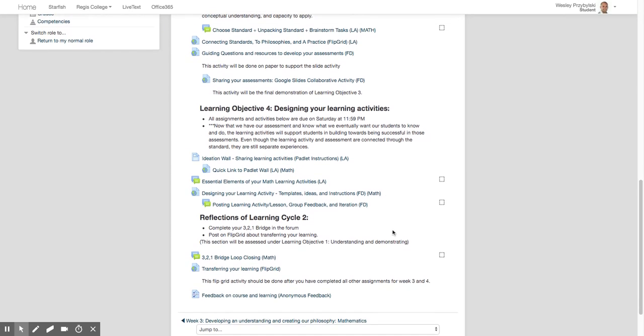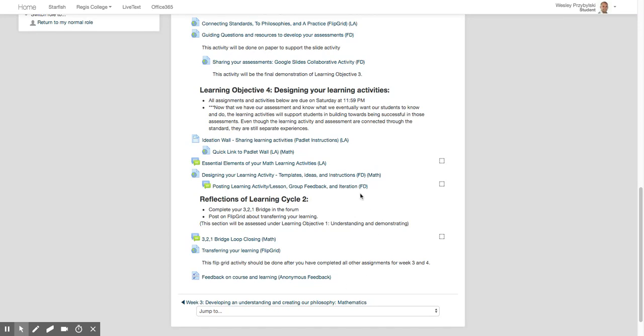So at the end of the week, you'll also be reflecting on this full learning cycle of mathematics, closing your bridge, and how you're going to be transferring your learning into your future classroom. And of course, please do give me feedback at the end of the week.